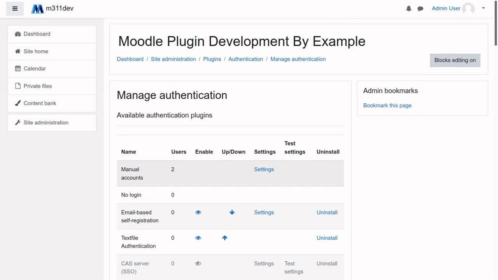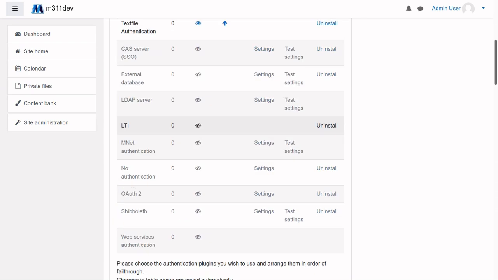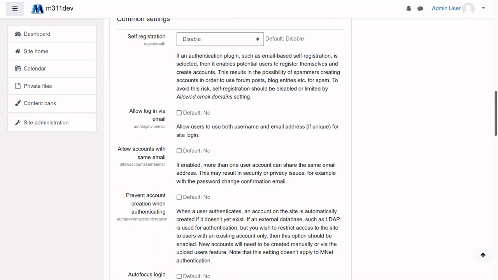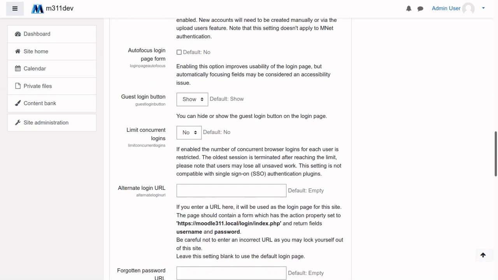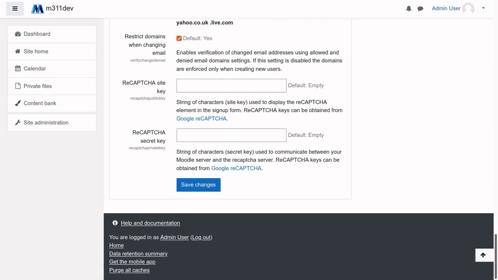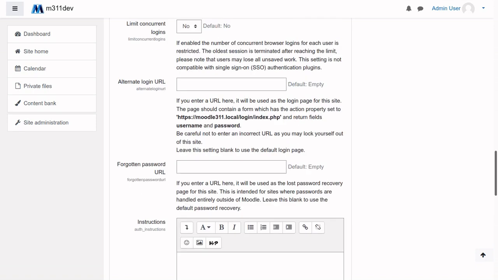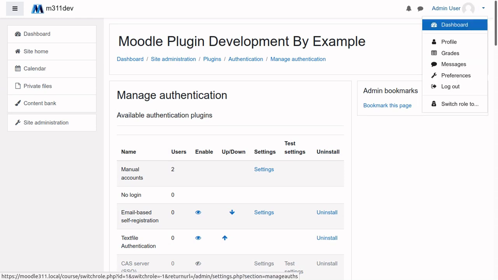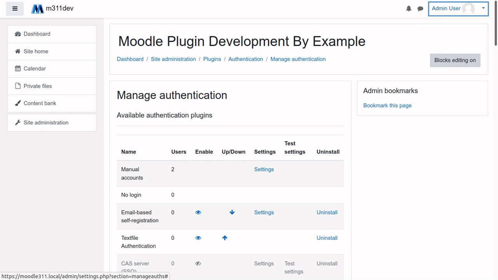For the moment, this won't do very much. So further down you've got the common settings for authentication plugins, useful to have a look at. I've touched on it when we did the tour of Moodle in lesson 1. But anyway, so I'm going to log out and let's talk about where the users are going to come from for our authentication plugin.